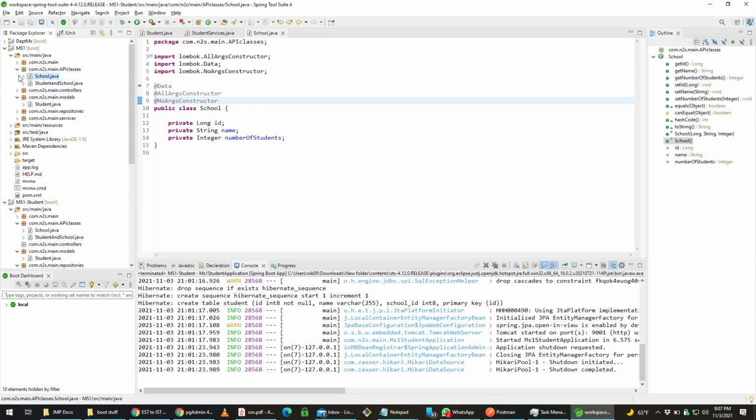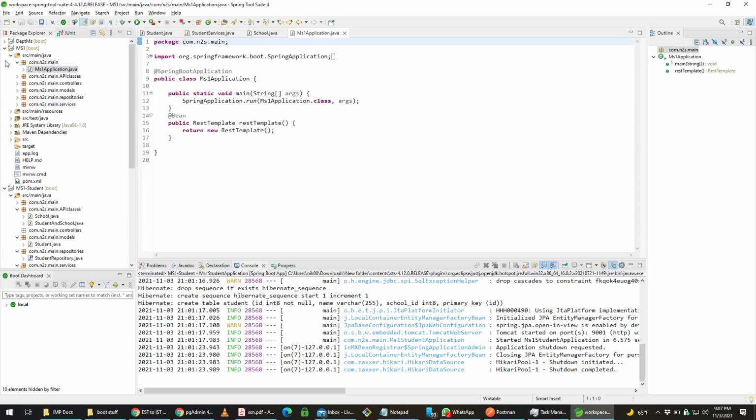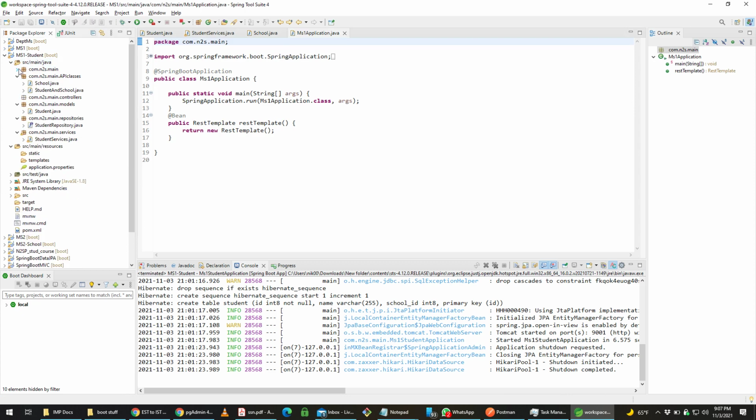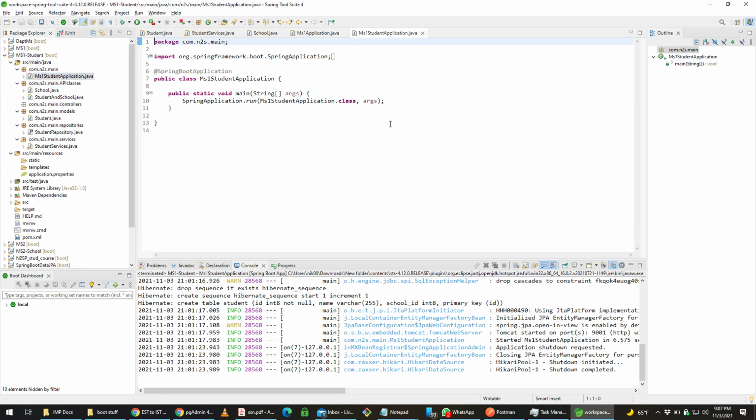Okay. So next, you go to the main application. I'll just show you here. In this case, this is the main, Microservice one main. So here you have to make a bean for the REST template.